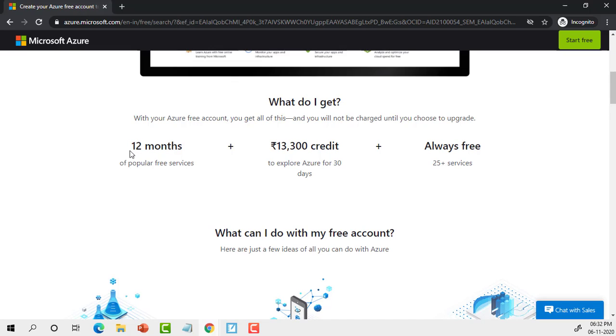13,300 INR for exploring the Azure resources for 30 days. This 13,300 INR is equivalent to 200 US dollars. So using these 200 US dollars, you can explore all the services inside Microsoft Azure. But please make a note, this 13,300 INR will be only available for 30 days.